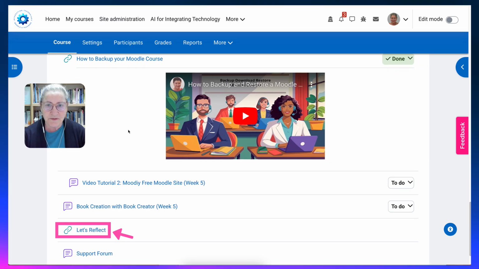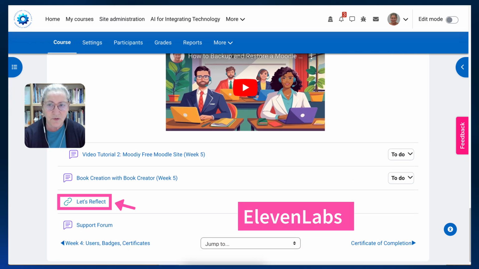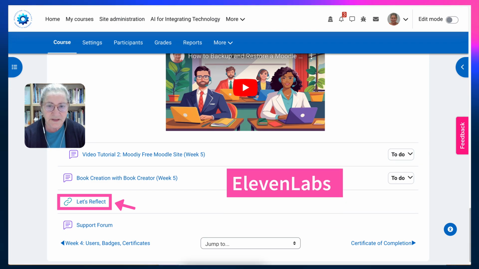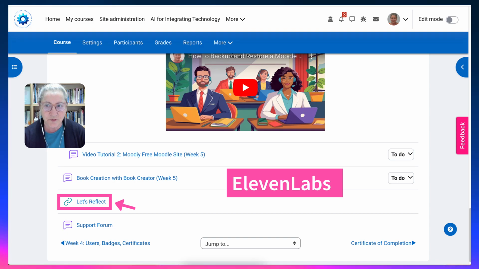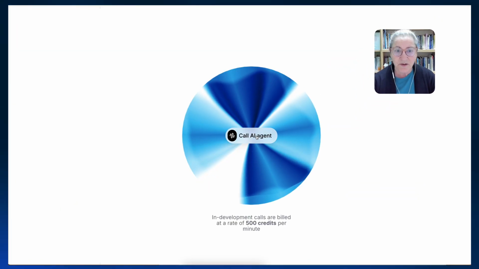In week 5, they had a chance to showcase their courses and to also reflect using a reflect bot that I created using ElevenLabs. And here it is, let's reflect. So I'm going to let you go through it to get an idea of ElevenLabs and how it can be used for the reflective process. So here it is. Let's call the agent.